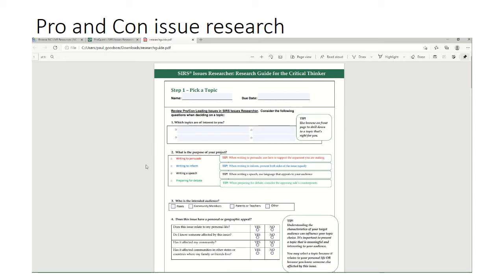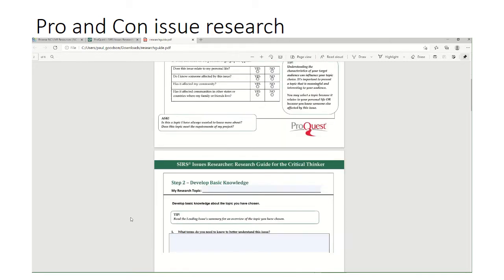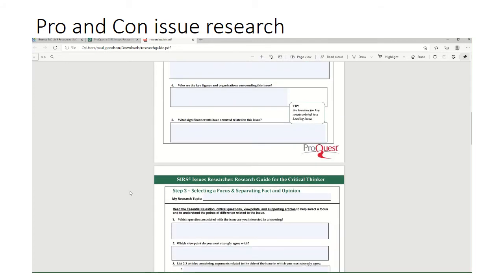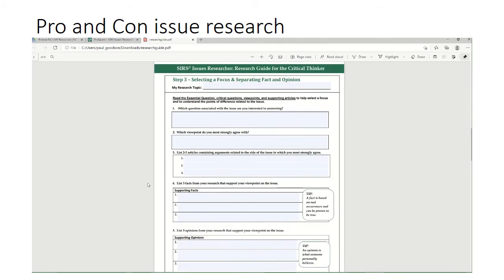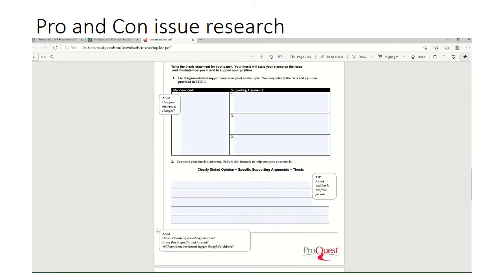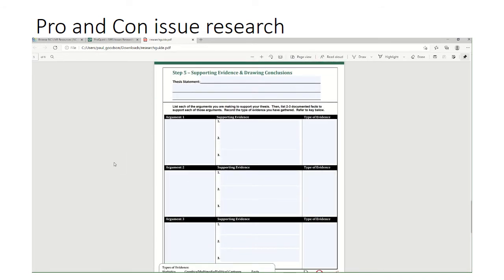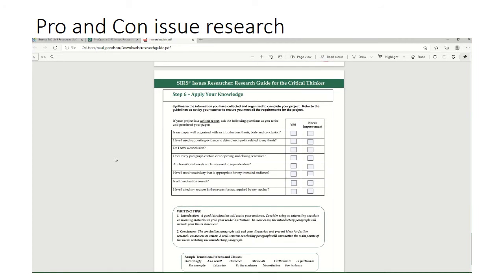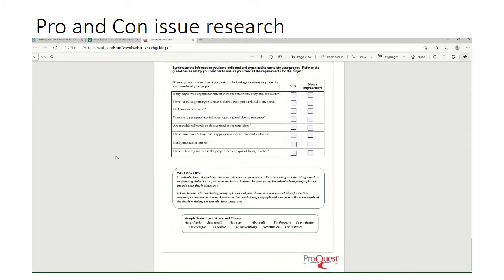It's going to help you pick a topic, identify your audience, grow your own basic knowledge of this topic with your research, separating facts from opinions, writing your thesis and your supporting arguments, your supporting evidence and drawing conclusions, and then applying your knowledge. So really, really useful. Cannot recommend this highly enough for that type of assignment.